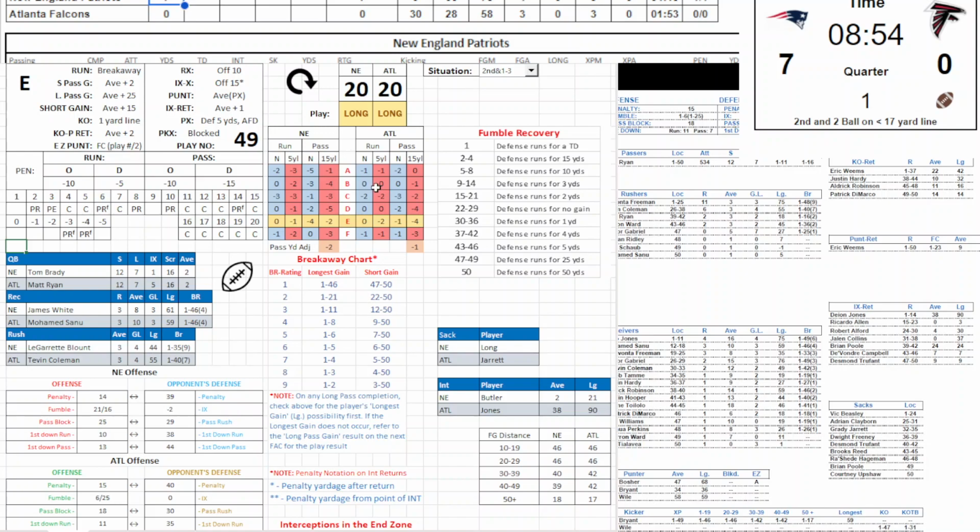Okay, the long pass play. They're inside the 20, so it won't be long. It'll be a regular pass play. Ryan to Mohamed Sanu. It's complete for 10 more yards and our first down. First down. 1st and goal on the 7-yard line.